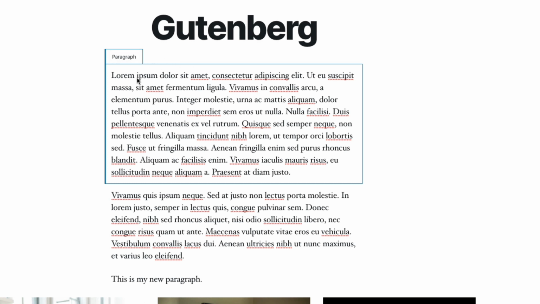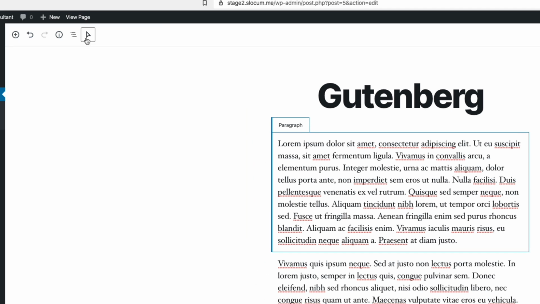Click in, so I'm editing my paragraph. You can see my formatting buttons. I'm going to hit escape. It's going to call it the paragraph. And also notice up here, the icon changes. So I have this pointer icon, I'll click in, I have the edit icon.